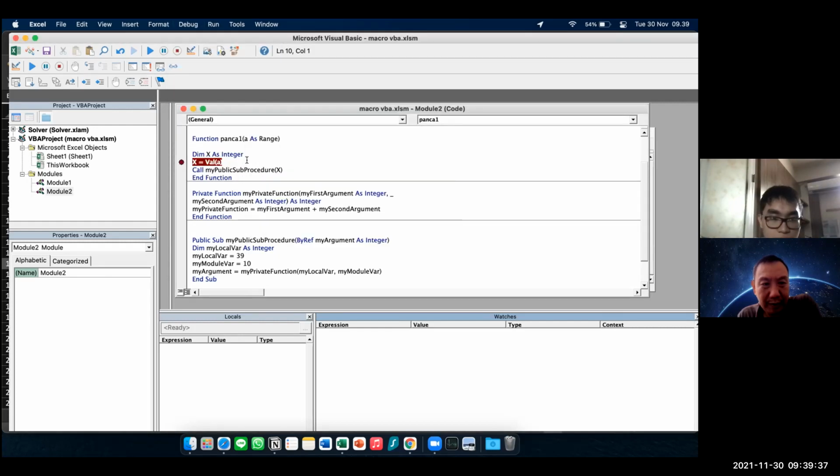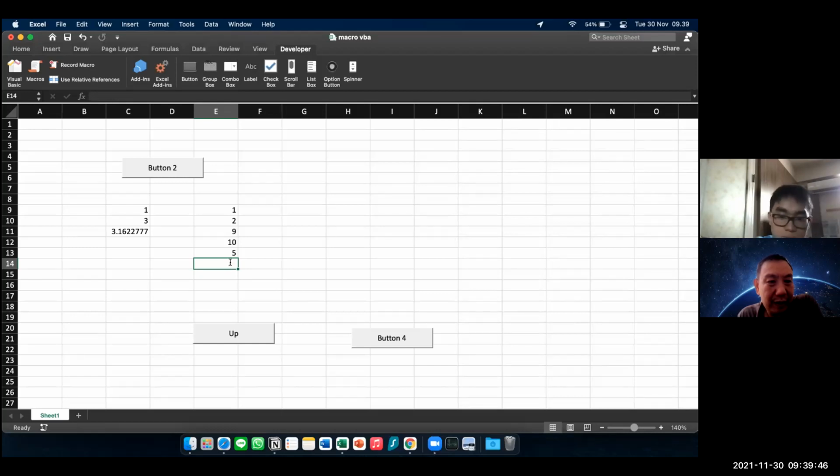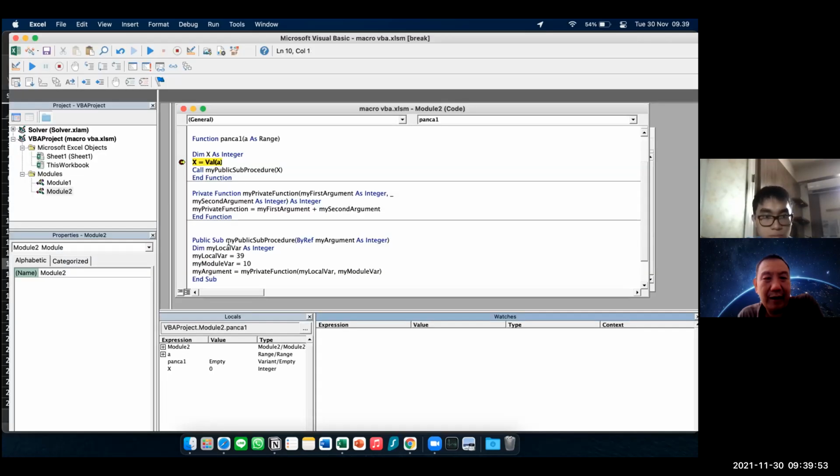Okay, so let's go back to the spreadsheet. Click that to run Panja 1 in the cell. Enter. Then you press. X is 0. Panja 1 is empty. That's okay. A has a value, right? So now you press next in the debug.